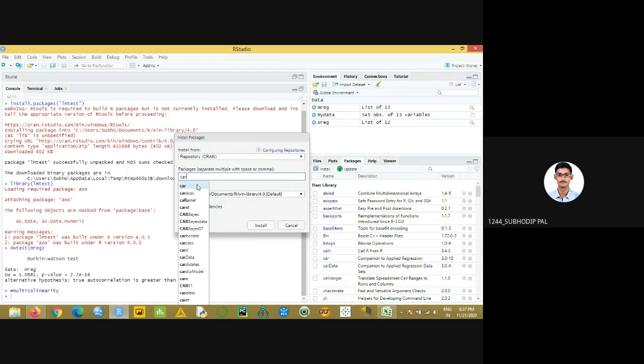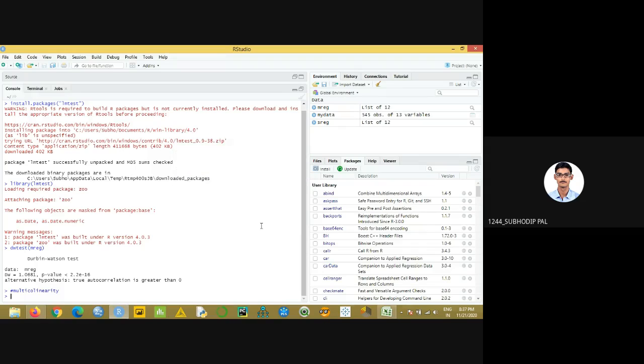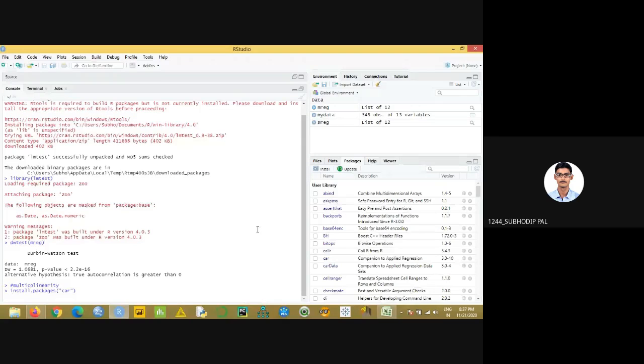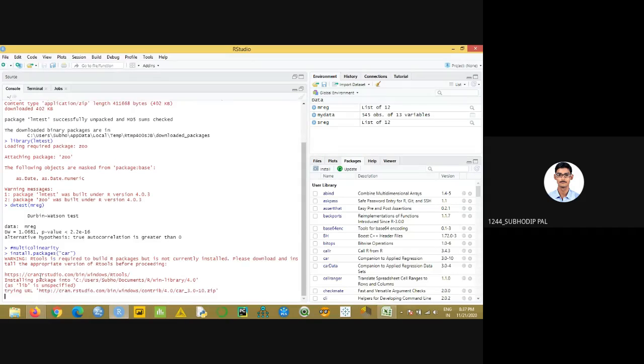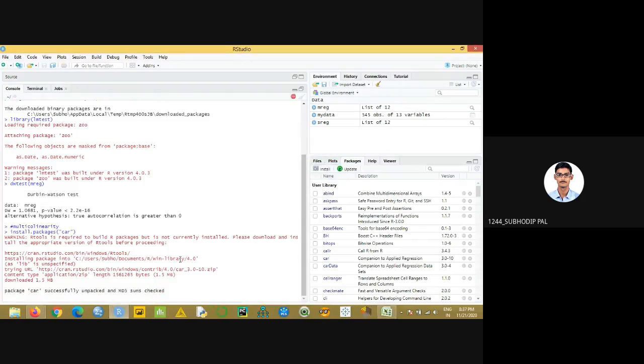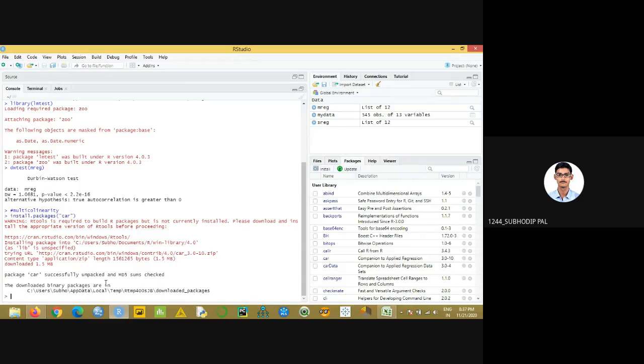I'll write it here and install. Look at this, this function is automatically written. I don't have to write this one. Automatically it has been written and executed. Yeah, execution is done. Now what I have to do is load it in my library, right? So I can write this function and load it.